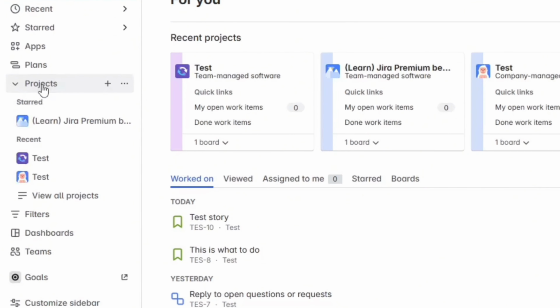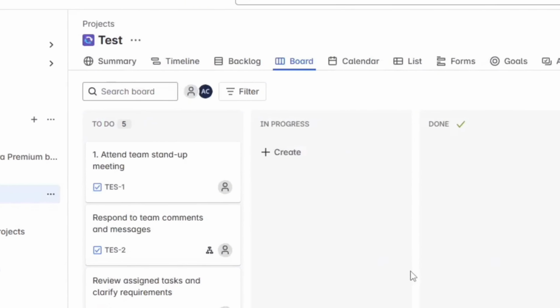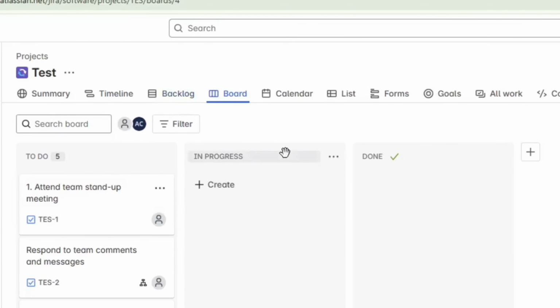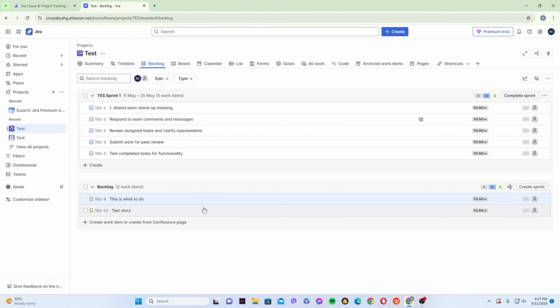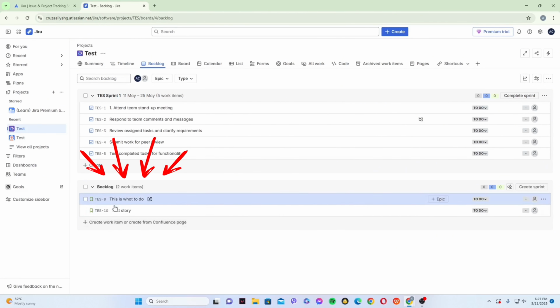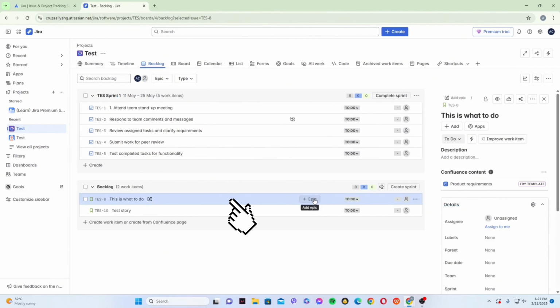First, go to the projects on the left panel and click on the project that contains the story that you want to delete. Now, on the upper part, go to backlog. Here on the bottom part, you can see all your stories. Now, click on the story that you want to delete.